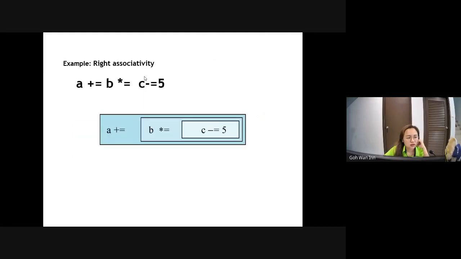So we go to the right associativity example. You can see now you have A plus equal B, multiply equal C, subtraction equal to 5. Can you do it from the left to the right? If you want to calculate A, you need to get the value of B. But now you don't have the value of B yet, because you need to get B from the value of C first. So you cannot do left associativity. Let me write it.